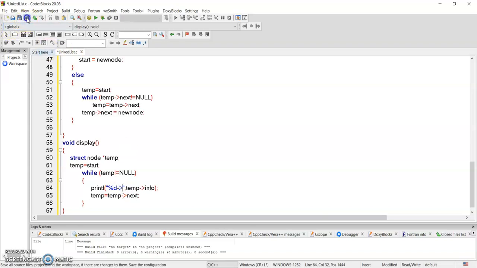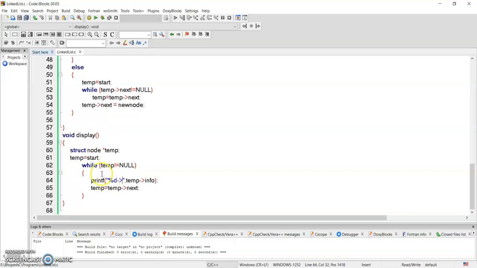Let me save. Now I will traverse it and print, so till temp is not equal to null. Temp equal to start. Now I'm traversing the linked list till it is null and I am printing the value. Saving and now I will execute. Oh, undefined traverse. I have written traverse and I have written here display. T-R-A-V, traverse. Okay.